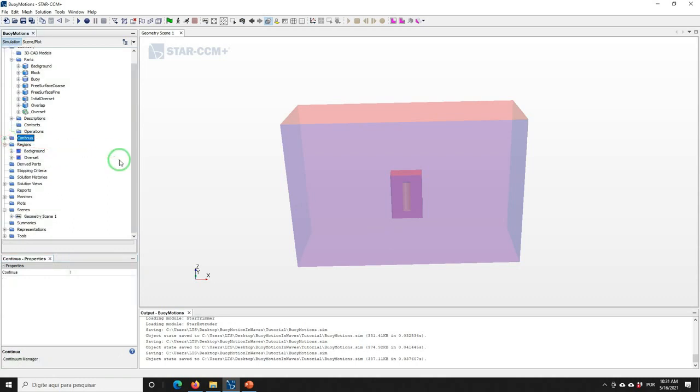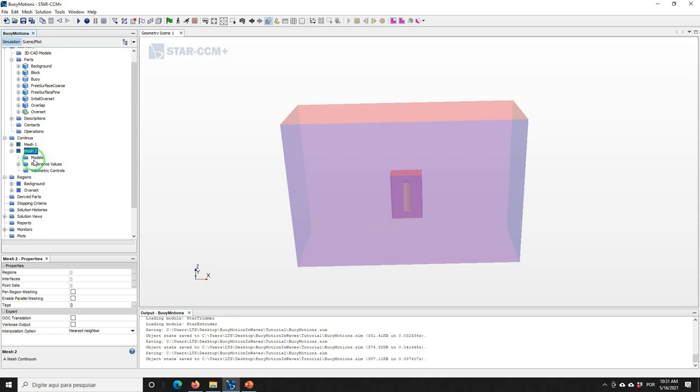Now go ahead and create a second mesh continuum to be assigned to the overset region. For this purpose, right click on continua, new mesh continuum. We have here created the mesh 2. We're going to assign mesh 2 to the overset region. To do this, under regions, click on overset here, and set mesh continuum to mesh 2.